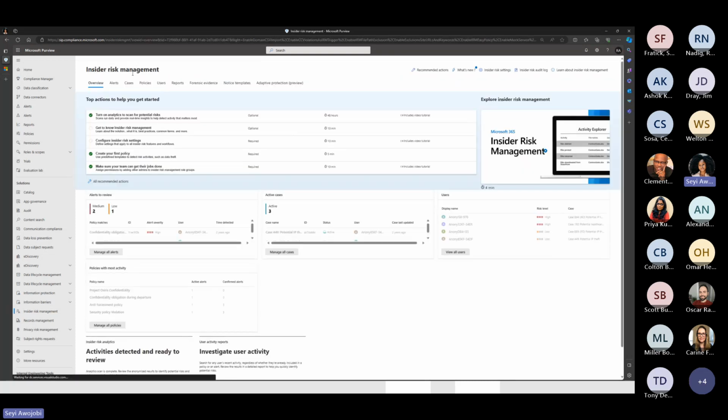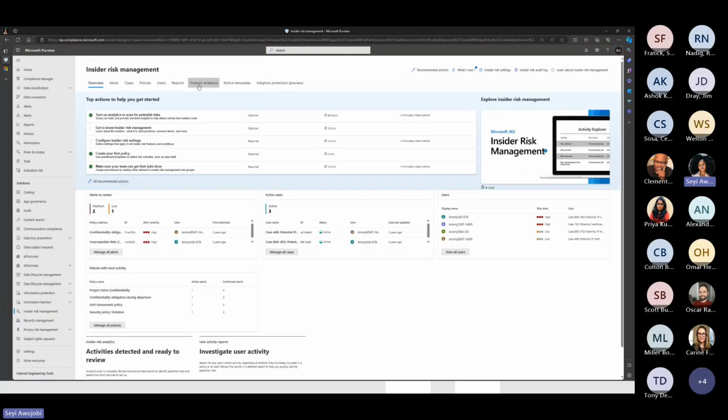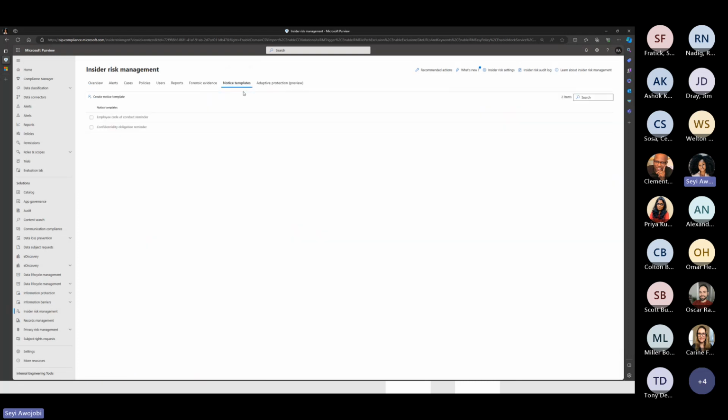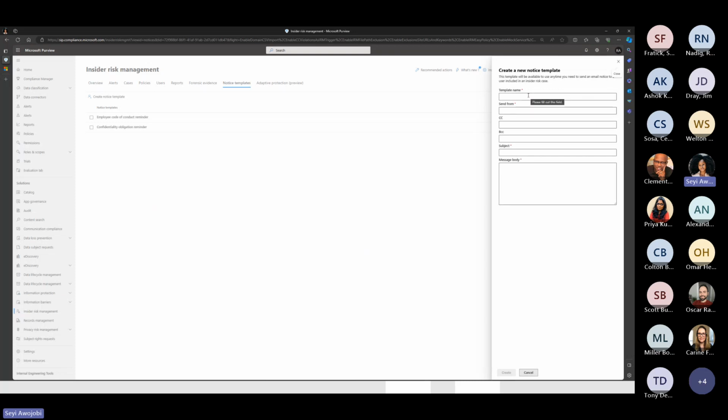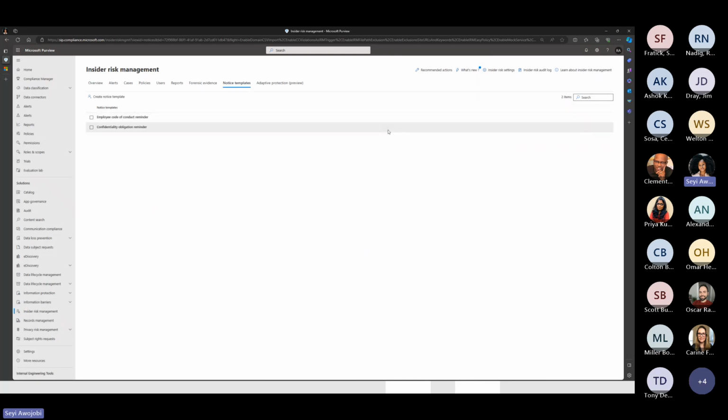So let's go back again and review some other things. One other thing to call out, like I mentioned, with notice templates: you can create your own notice template that is then sent to the respective users or groups of users that you might be investigating.